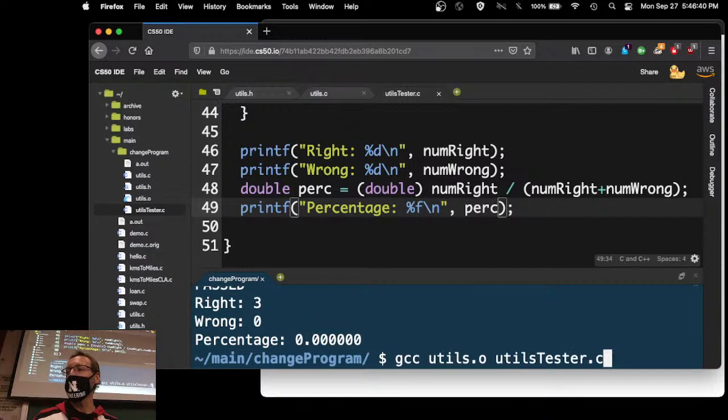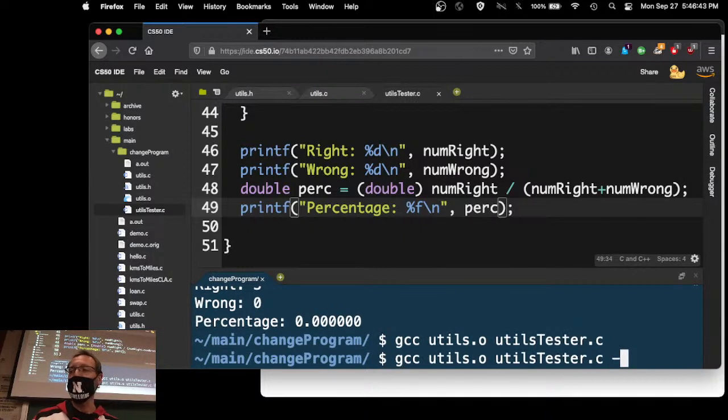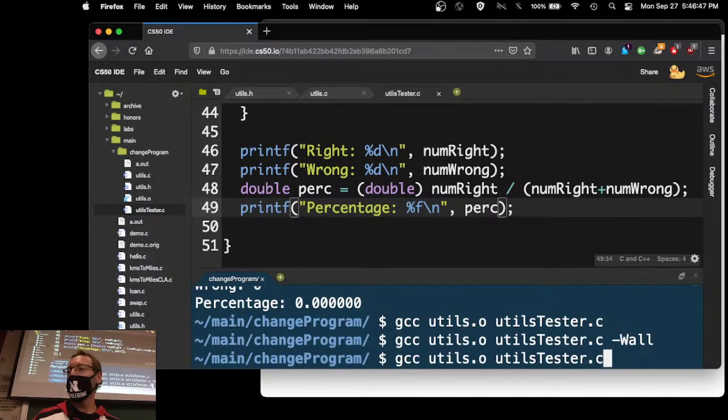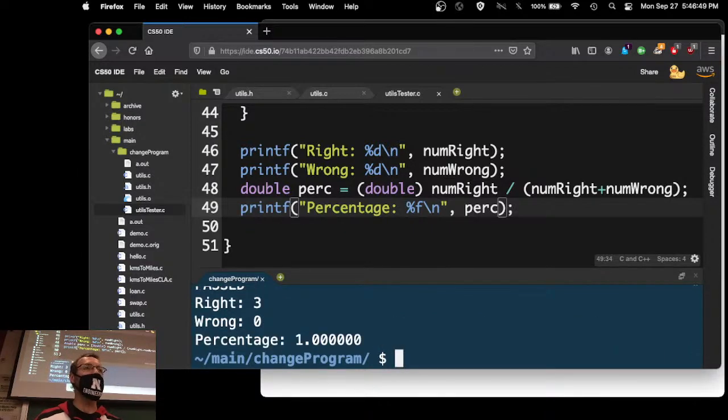Now let's go ahead and that warning goes away, by the way. That's what it was warning me about. And run it. And now I've got a 100%, but it's 1. So if you want to, we can also do what?